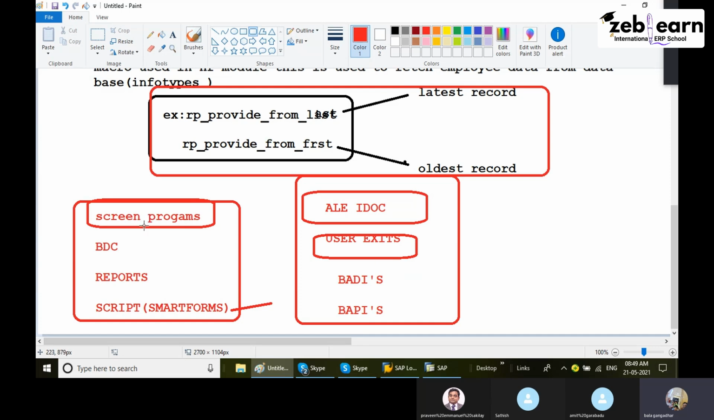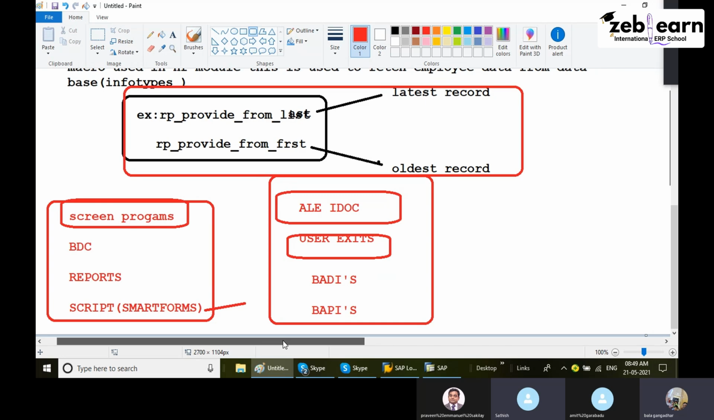Today I am giving just some basic theoretical points. Tomorrow, in one session, I will give one separate example on basic screen programming. Okay, screen program.